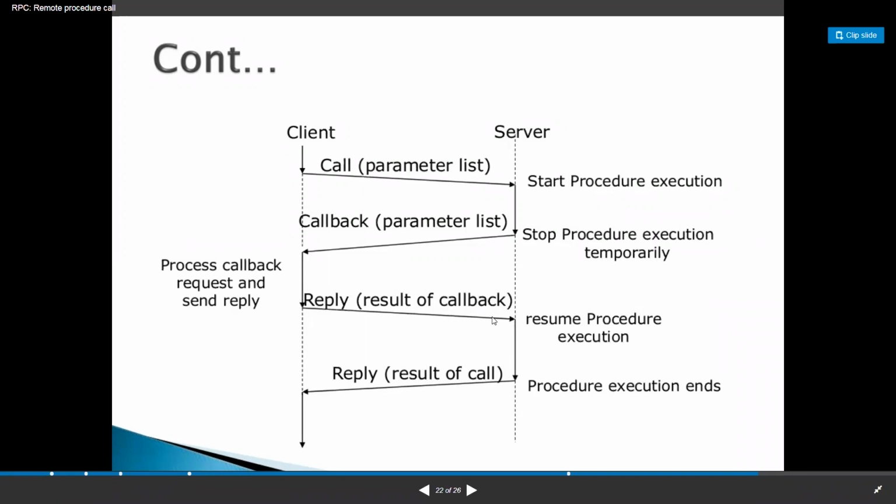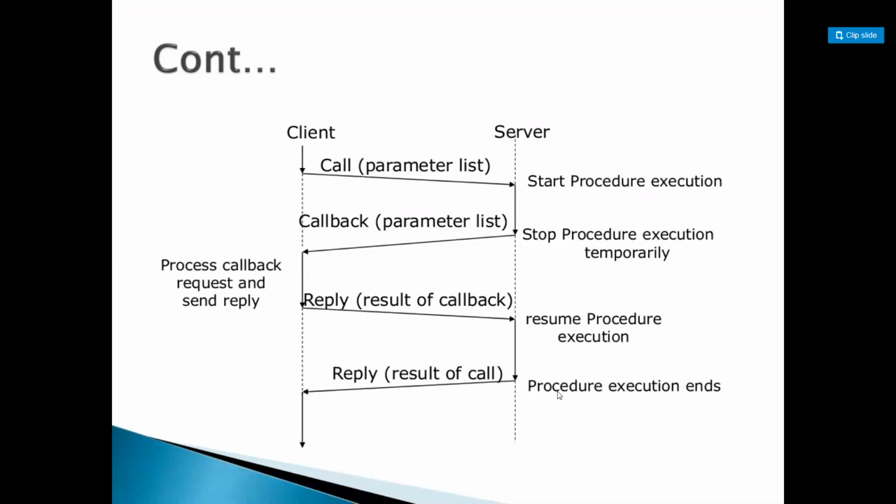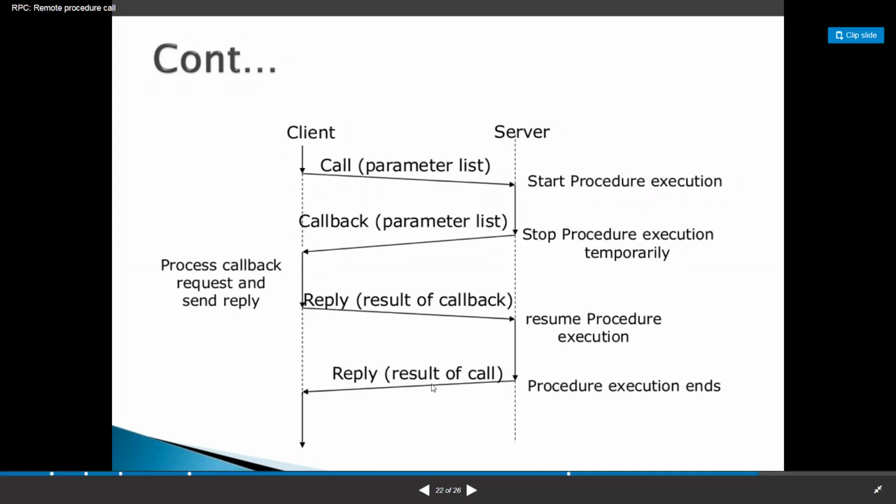After receiving the callback, the server resumes the procedure execution. Previously, the server stopped the procedure execution because it had some callback to the client. Now, procedure execution ends. After resuming the procedure execution, the server completes the procedure execution. Then it will reply.